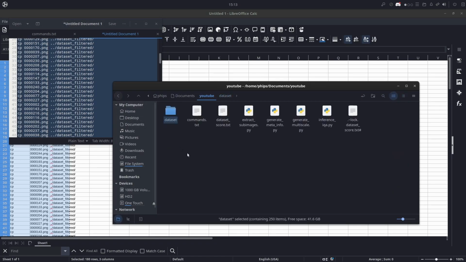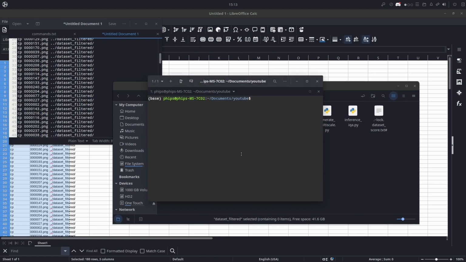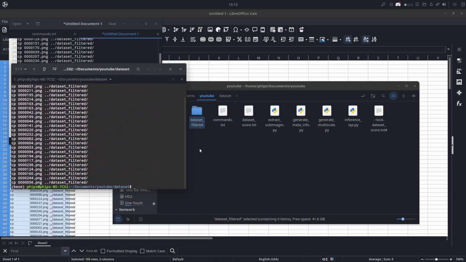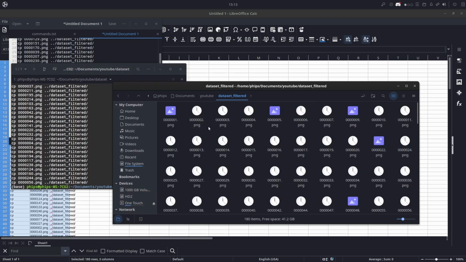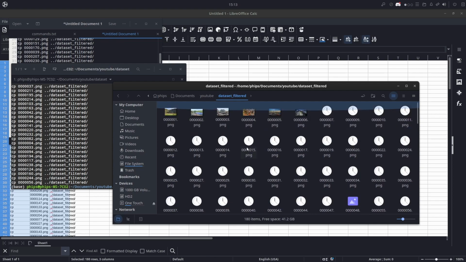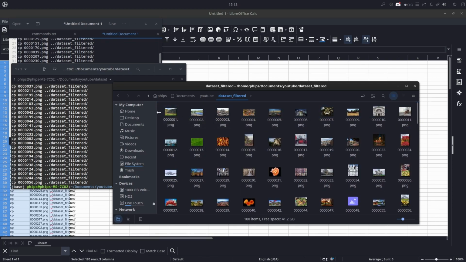If we go into the folder structure, we need to create this folder called dataset filtered. Then we can go back into your terminal, cd into the dataset, and then paste and execute this. So this should have copied all the files to that filter. It was really fast, but it was only a few images. 2,000 would take a little bit longer. So now we have our filtered data set.